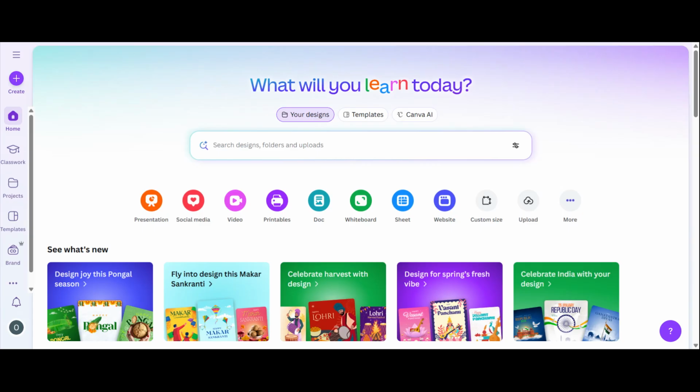Alright, let's jump right in. First, open your browser and go to canva.com. Once you're on the Canva homepage, make sure you're logged into your account. From here, you'll see all of your recent designs, including presentations you've already created.